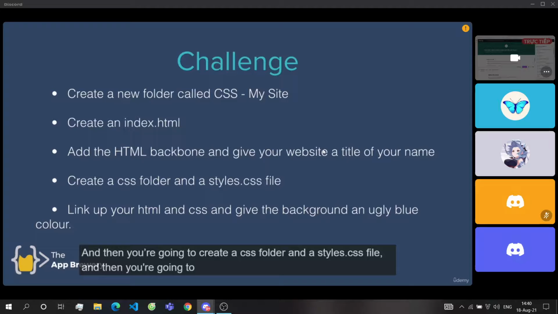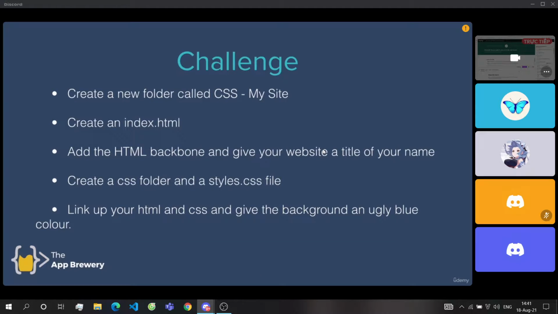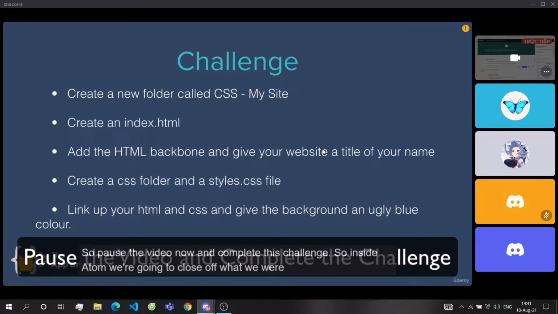And then you're going to create a CSS folder and a styles.css file. And then you're going to link up your styles.css file with your HTML file. And you're going to check to make sure that it works by giving your website an ugly blue background color, or whichever other ugly colors you can think of. It's completely up to you. So pause the video now and complete this challenge.